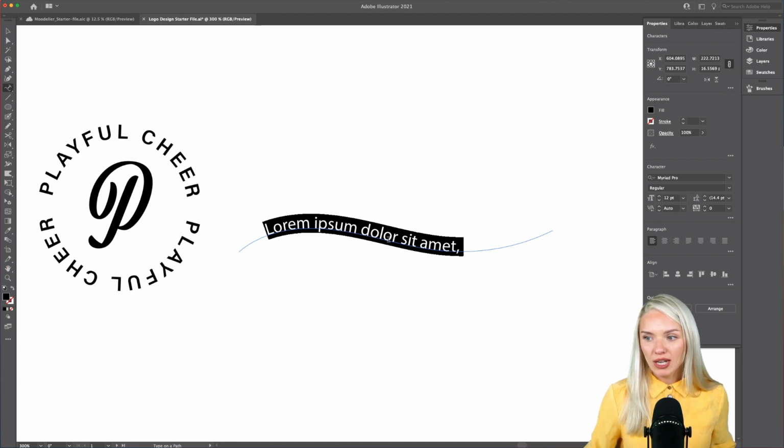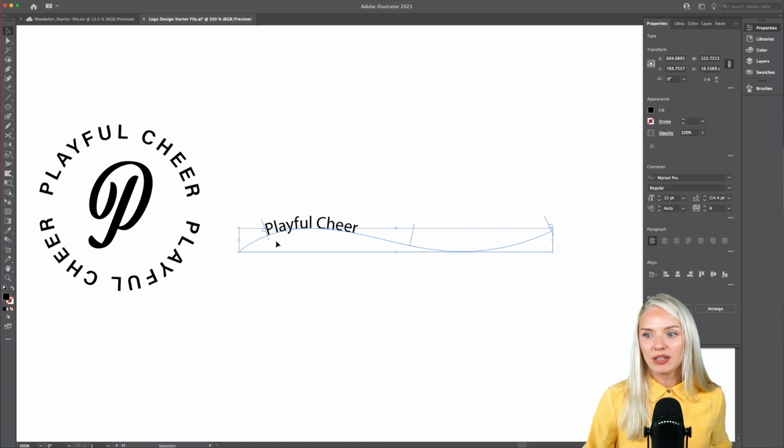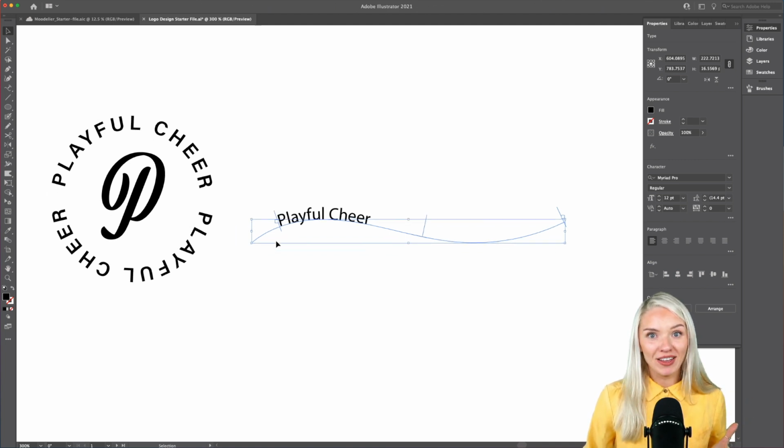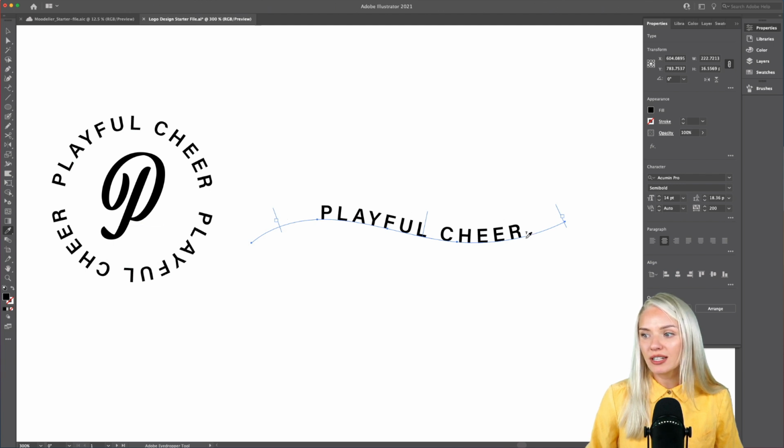Now let's say I'm going to type in a name, Playful Cheer. And by the way, whenever you have something like this, you can sample a typeface from your file. So in this case, I'm going to sample the Playful Cheer font that I have in this logo by using the eyedropper tool. For that, I'm pressing the letter I on my keyboard. While I hover over this font, you will see the little T element next to my eyedropper, and that means that I'm ready to sample the font. So I'm going to click onto that, and you can see that my font has been adapted to my new design that I have here.